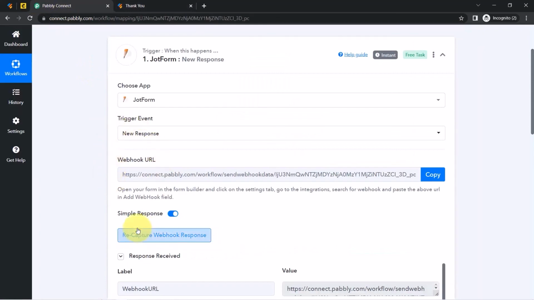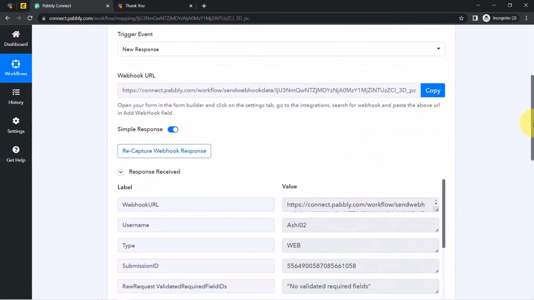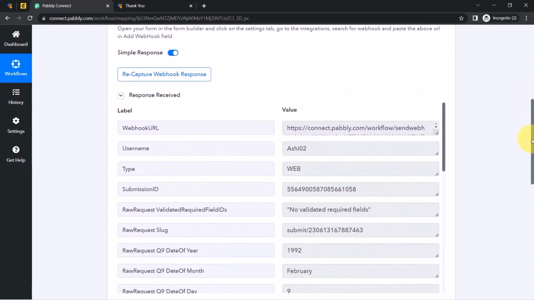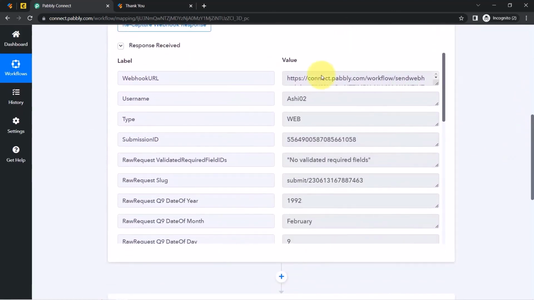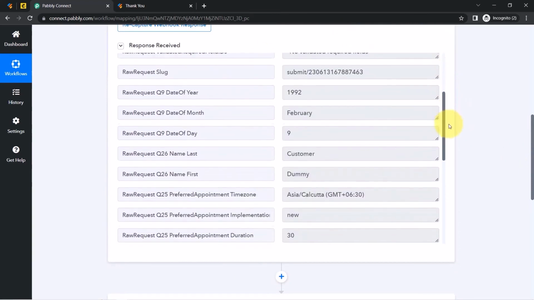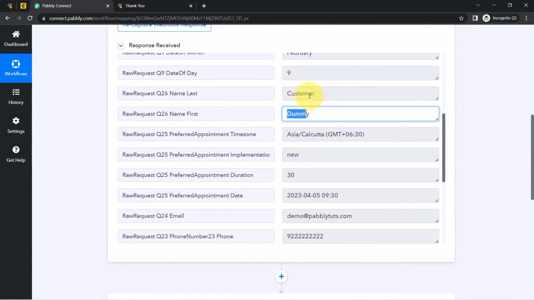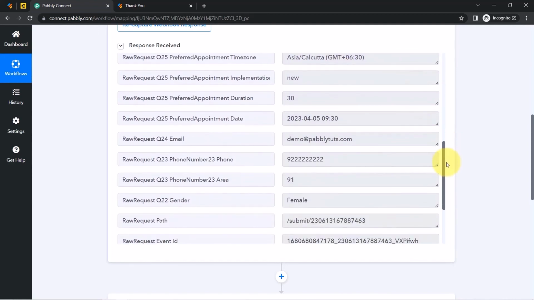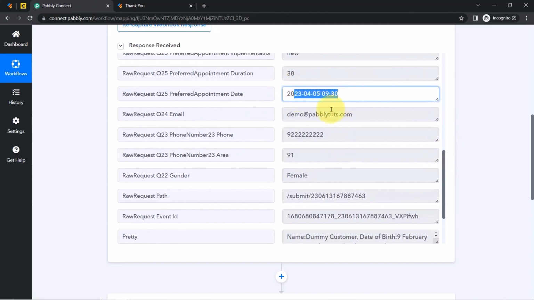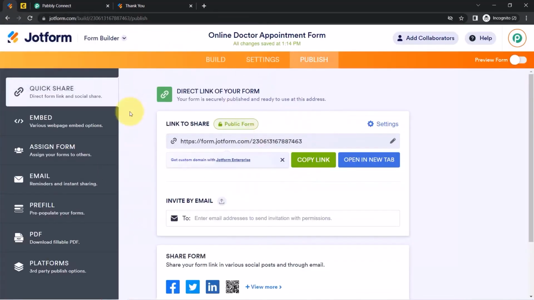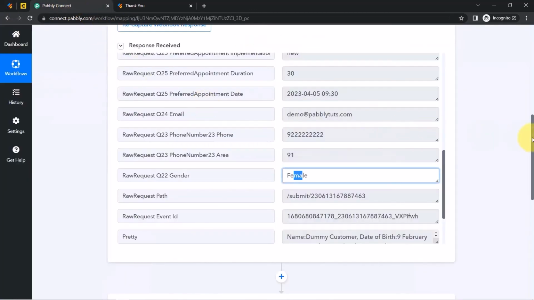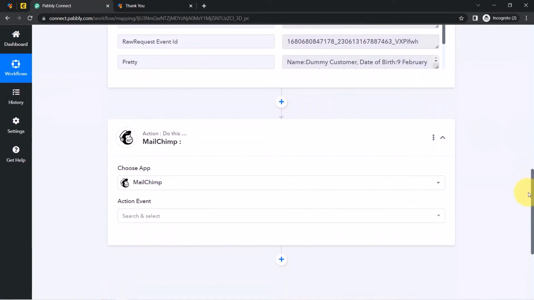Let me go back to Pabbly Connect, and here you can see that the response is received as soon as I have made the form submission into my Jotform. Let me show you the details one by one. Here we have the submission ID. Let me show you other important details. We have the name of the person. It is the same name which we have provided at the form submission, that is dummy customer. Let me show you other details as well. Here we have the appointment date, the email address, the phone number, the country code, the gender. The presence of this data clearly shows that the connection between our Jotform form and Pabbly Connect is working absolutely fine, and our first step of automation is also done.